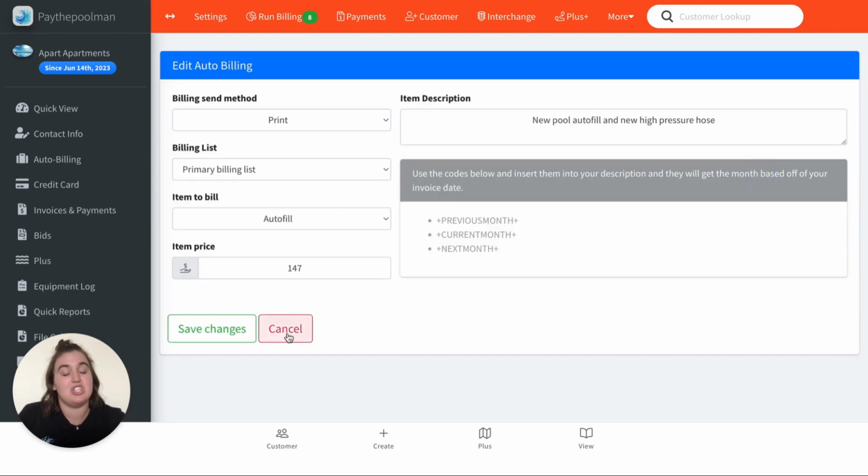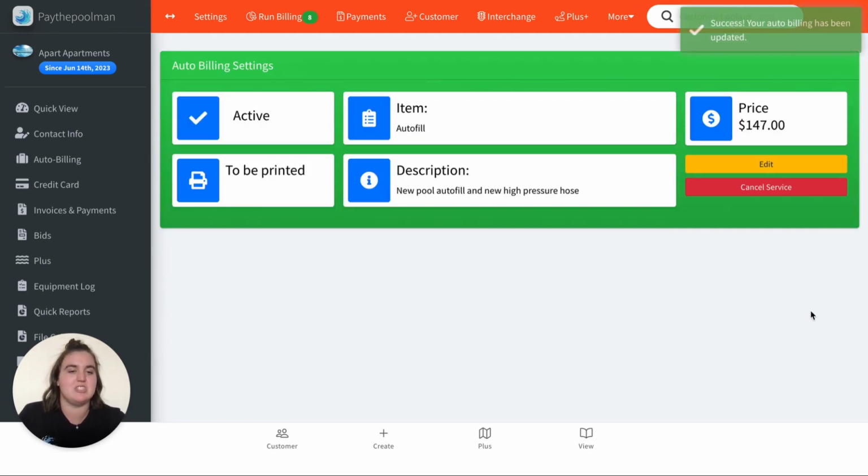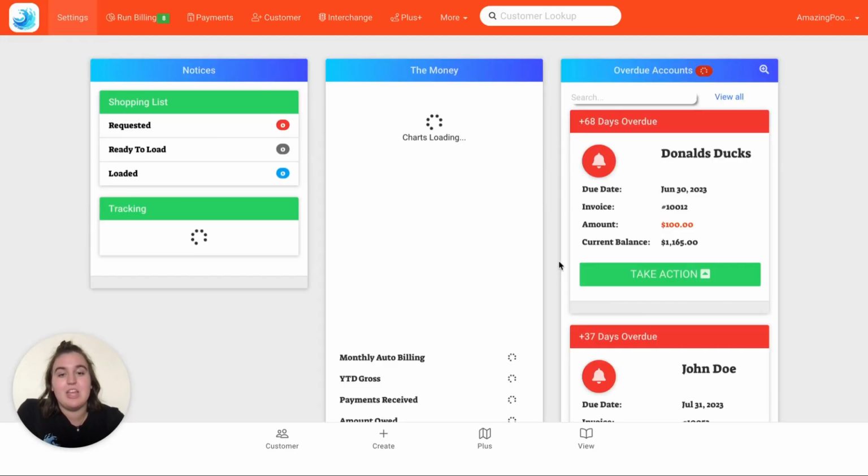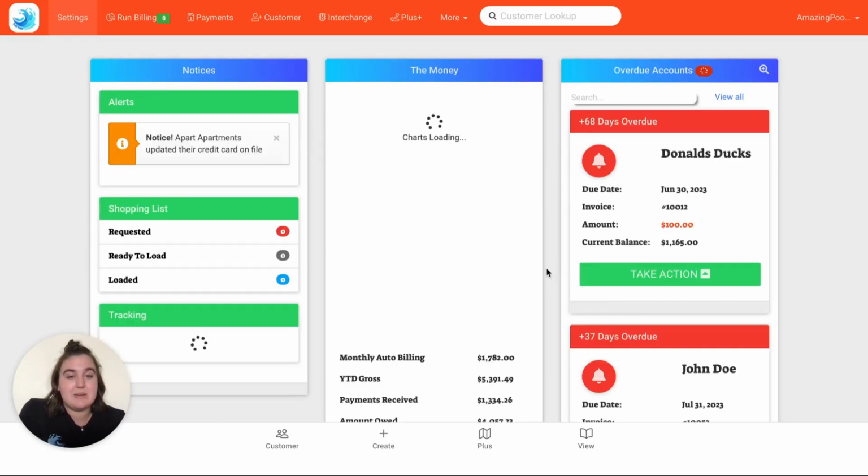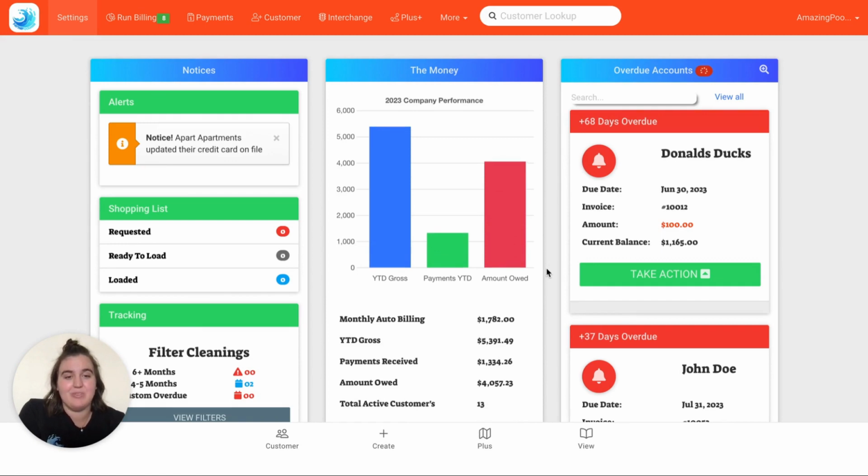You can edit and change anything. You can save changes. Anything you need to do with auto billing can also be accessed here. So after we have all of our customers added to auto billing, we have them imported into the system, and they're ready to go, we're gonna go ahead and route.